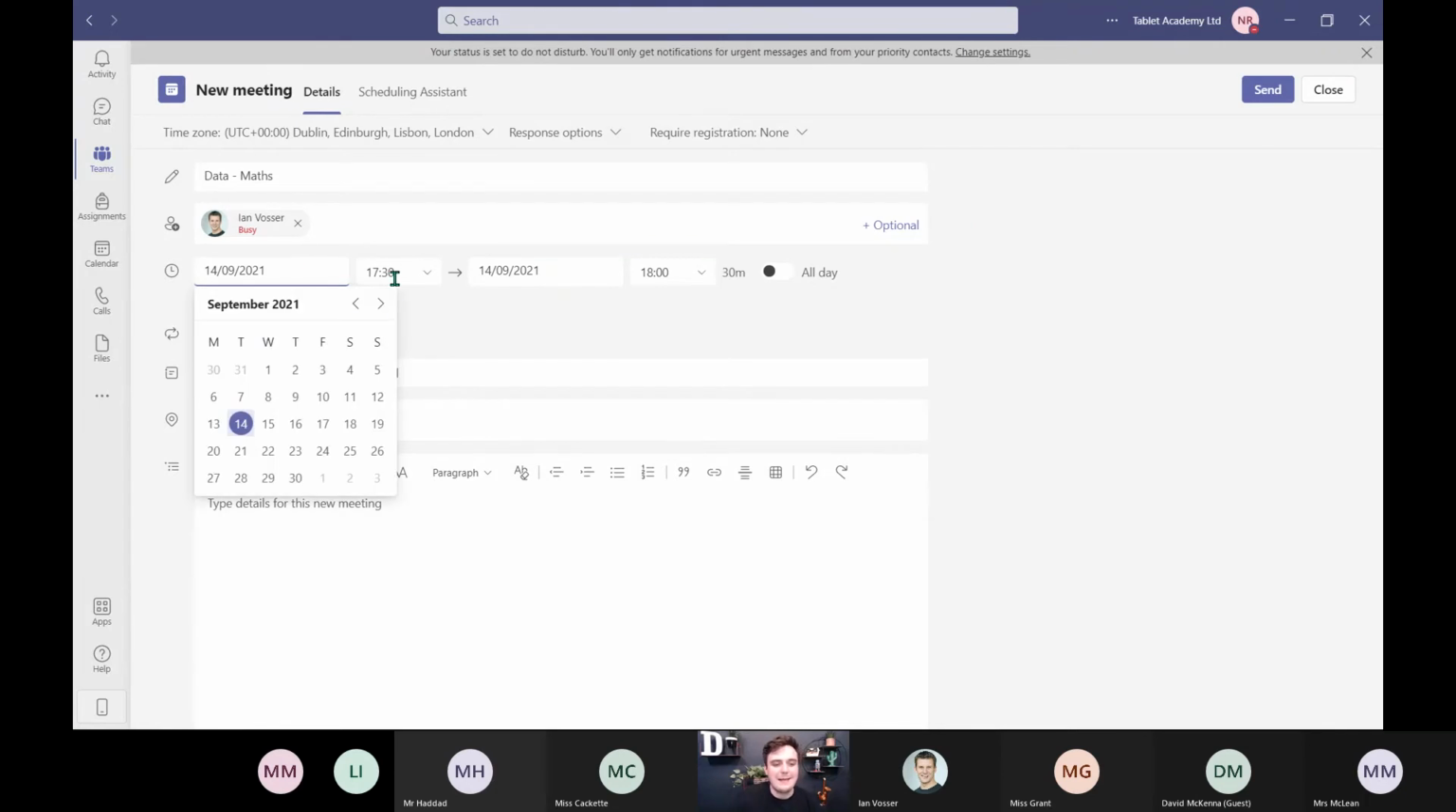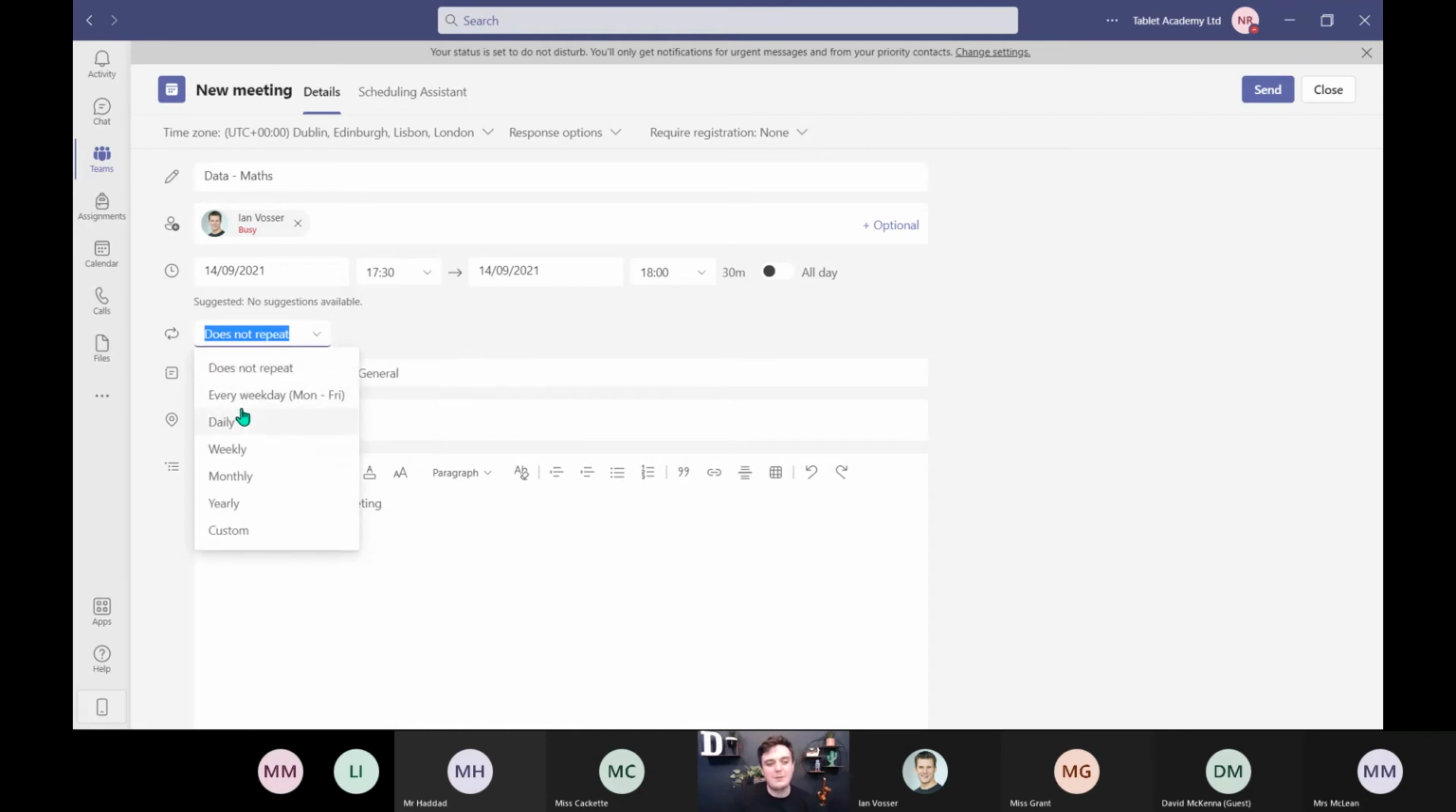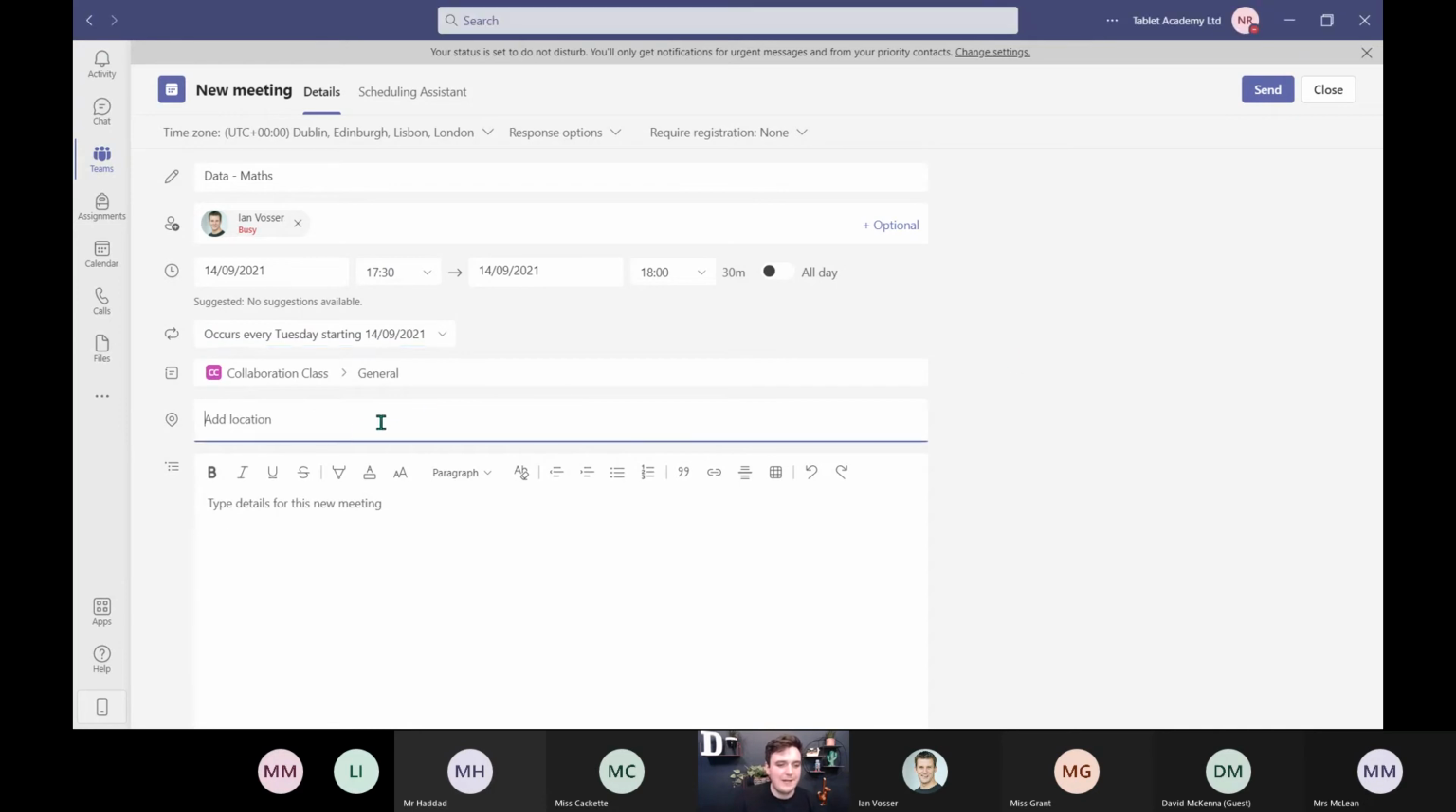I can set the date and time as well. So 5:30 on the 14th, that works for me. So that's in 8 minutes. We've got the option to change it to does not repeat. So I'm wanting to do this every week. We've got our location, so we can choose where we're going to have that, and we've got details about the meeting. So you can then post in links to any of the documents you're going to be using. Maybe you're going to share a link to a Microsoft Word document you've created. You can pop the link into there.